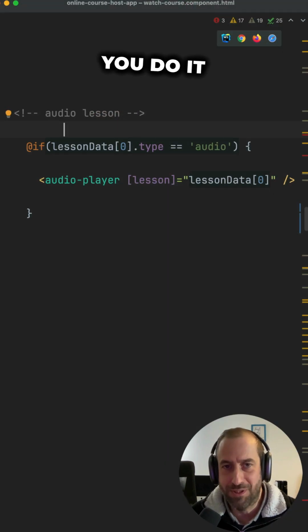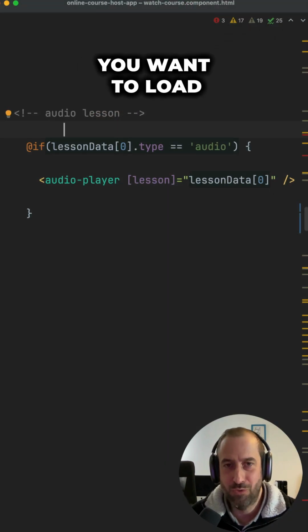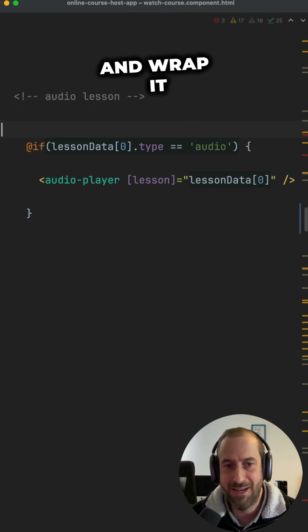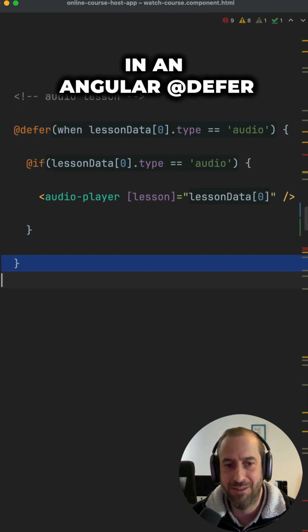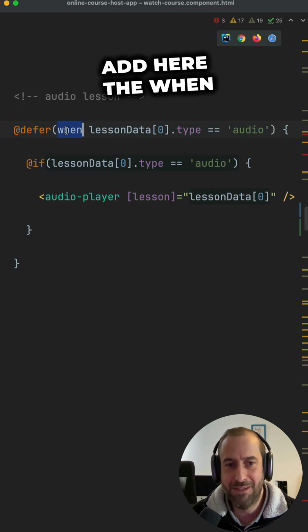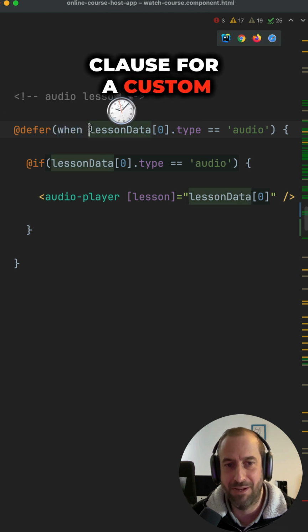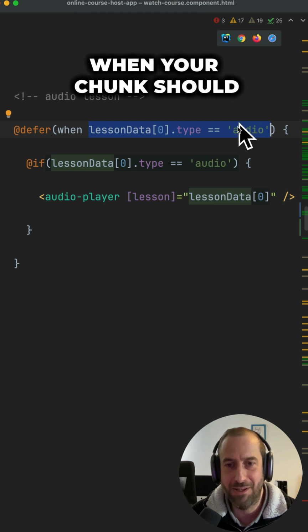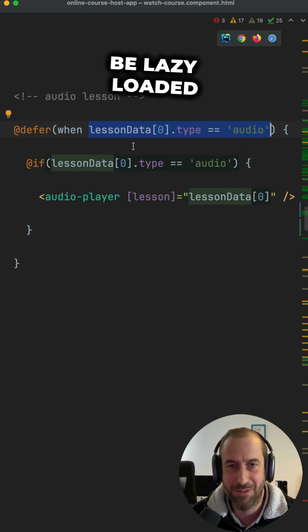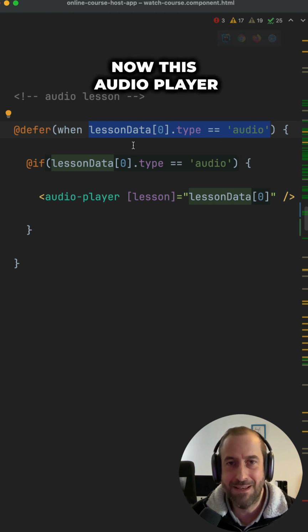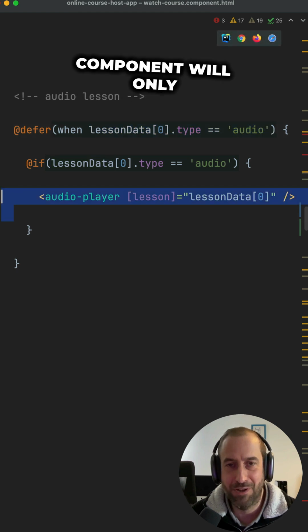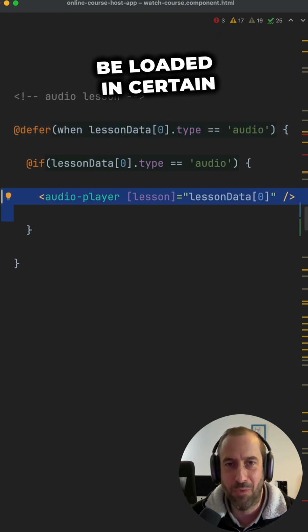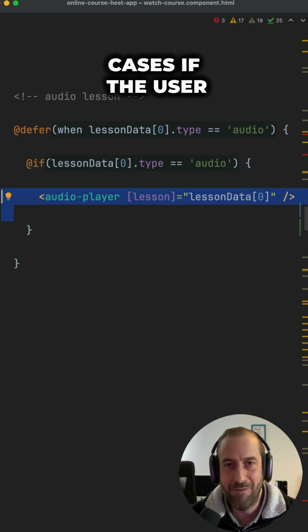Here is how you do it. Identify the code that you want to load only in certain cases and wrap it in an Angular defer block. Add here the when clause for a custom condition and put in here the condition when your chunk should be lazy loaded. And with this, now this audio player component will only be loaded in certain cases if the user really needs it.